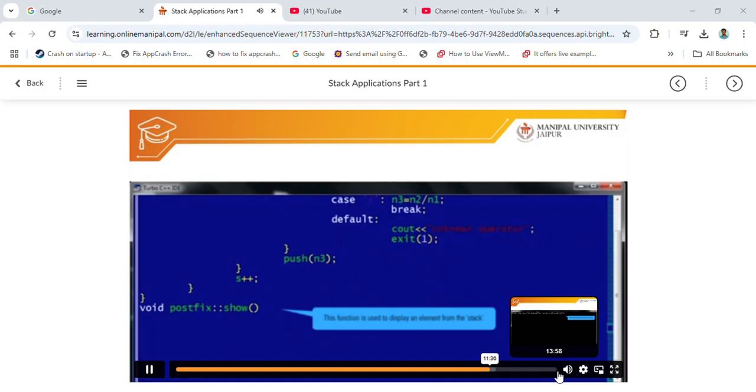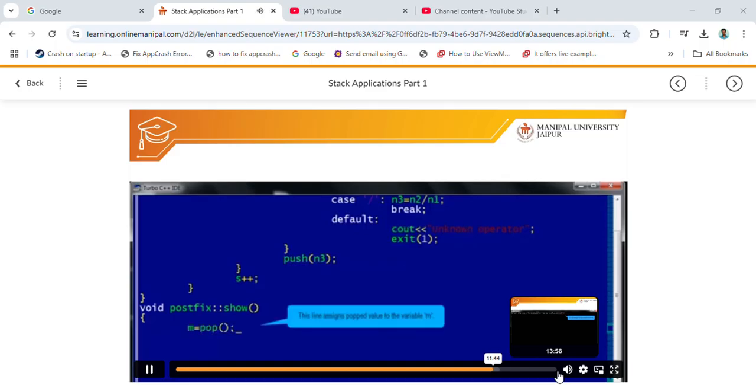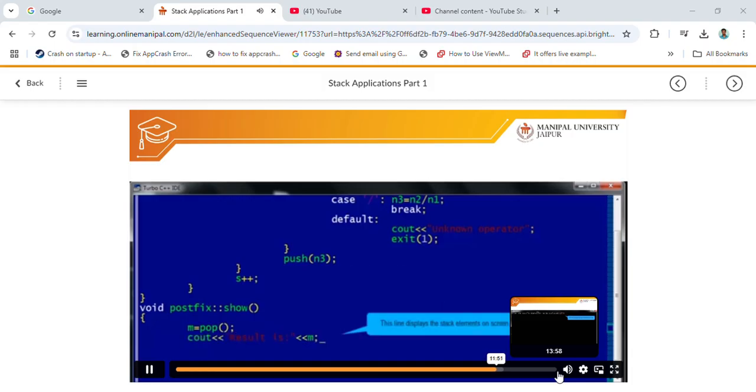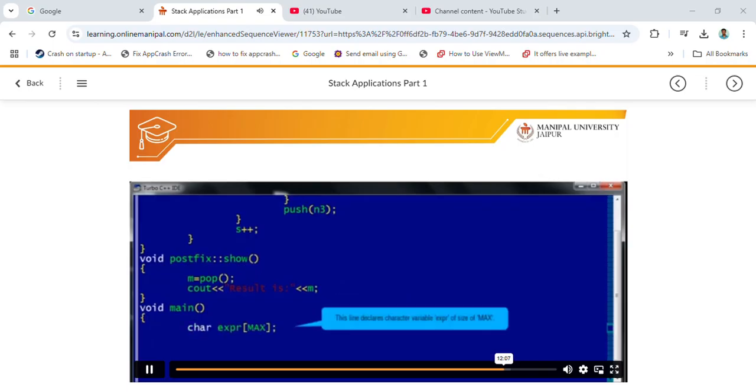Then, we use show function to display the result. Within the function, we assign popped value to the variable m. Cout function is used to display the stack elements. Then, we type the main function. The execution of any program starts with the main function. Within the main function, we declare character variable expr of size max.